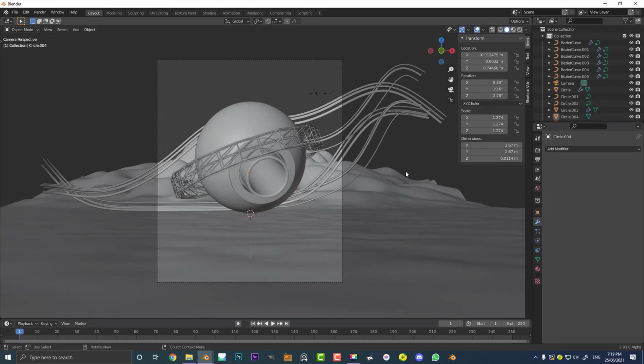So in part 2, we're going to be making it look really awesome, adding some shaders to it, adding some cool lights, some atmospheric volume stuff, and doing some cool rendering.